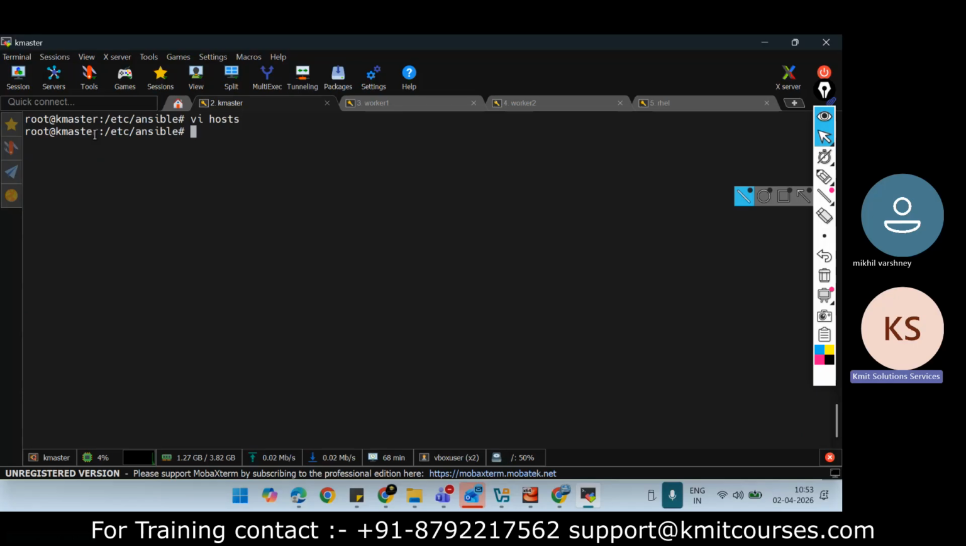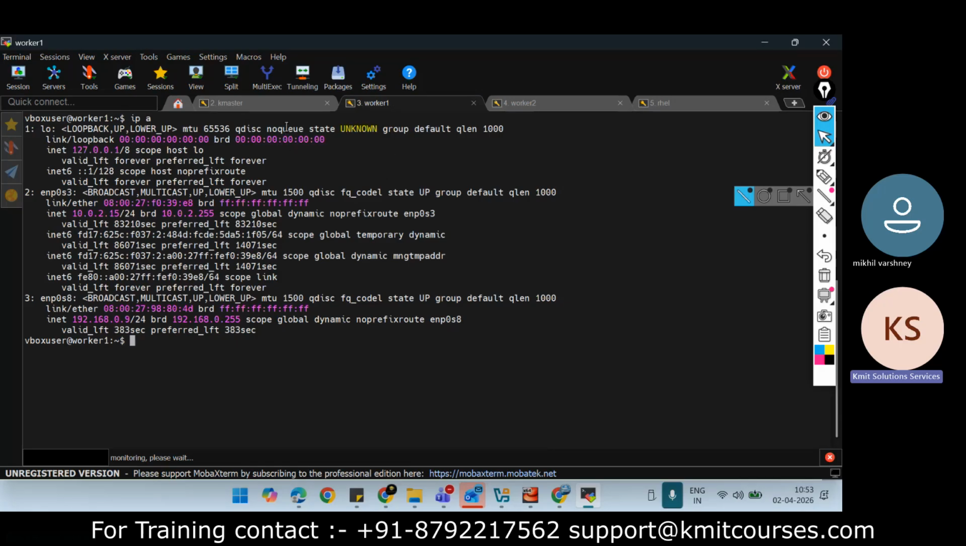My host file is saved, and this path I had given into my ansible.cfg file. This is my inventory file. Now, the next thing is that we need to create the SSH key. So I want to connect to this machine through SSH. Here I have vbox user. We can use vbox user or root user, whatever.